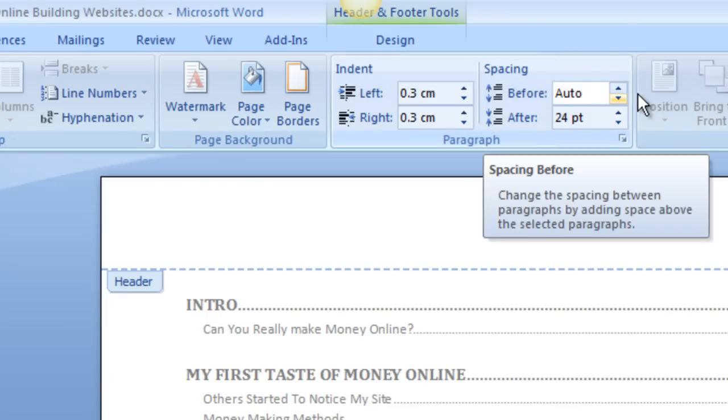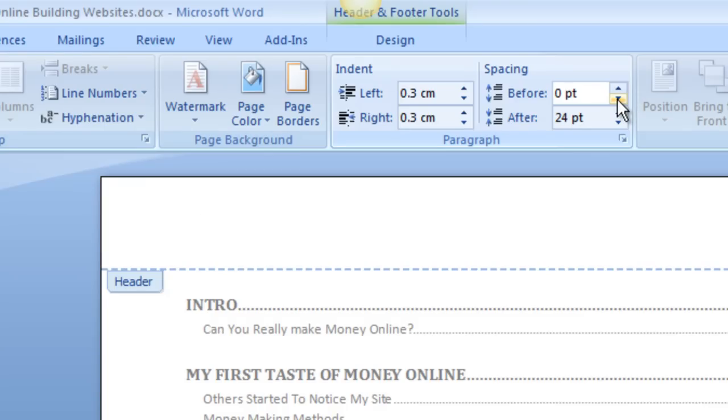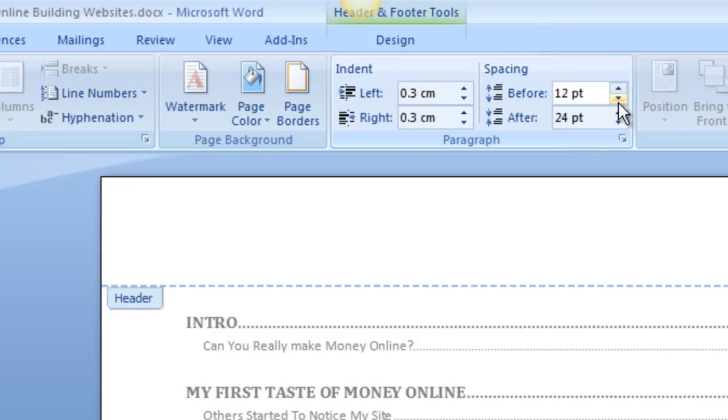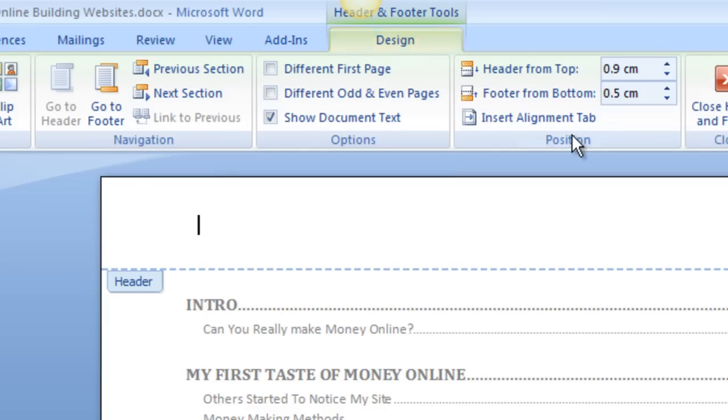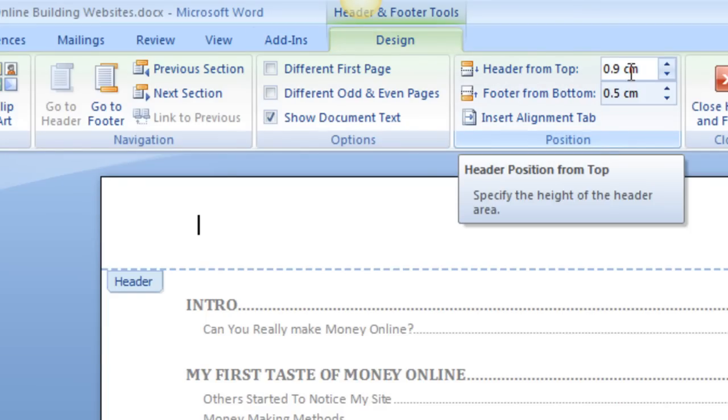So we've got it on auto up the top here at the moment. So we can put it on whatever we want. So let's see. And it moves around. Now, all you have to do is muck around with it a little bit to get your spacing right. Like I said, there's three ways to do it. The margin, the indent and the spacing, and also on the design tab when it says header from top.